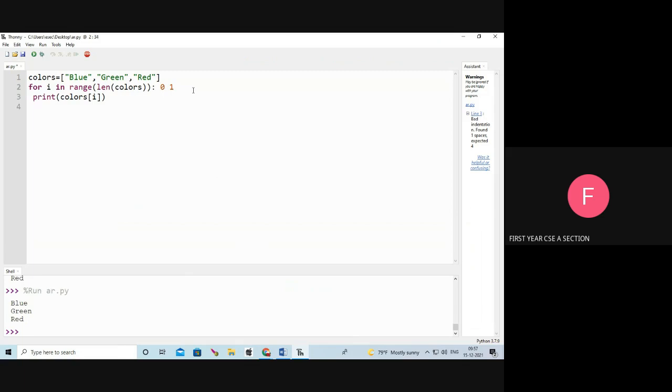0, 1, 2. Okay, first time what is the i value? 0. I enter into the for loop. Here, print of colors of i. What is colors of i? This is the colors list. This is colors of 0, this is colors of 1, this is colors of 2. So what is colors of 0? Blue. So I am going to print blue.